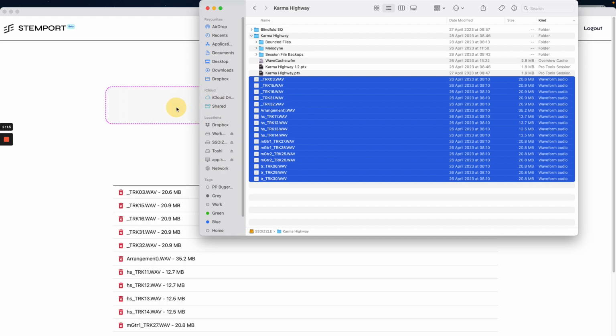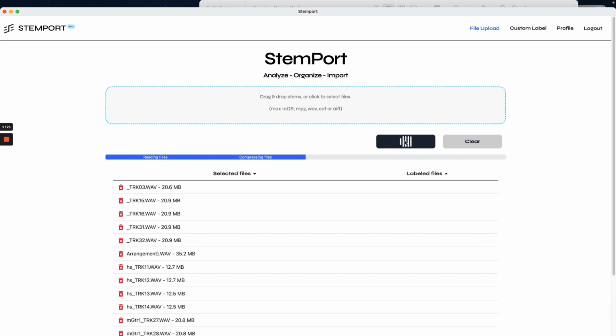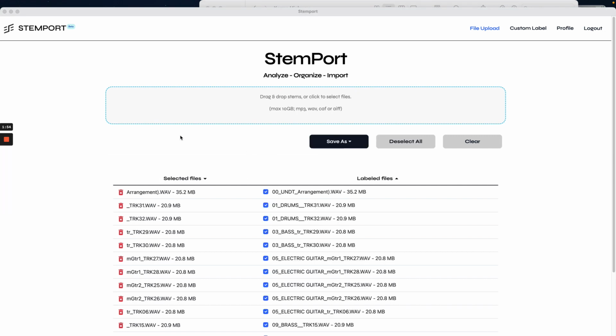So we just basically drag these into Stemport, hit upload. It uploads them to the system, and then what it does is goes through, analyzes the files to figure out what they are, and as you shall see, prepare to be amazed. Now, I'm not sure how long this is going to take, so we're just going to pause it for 1 second and I'll be right back. Okay. Less than 2 minutes later, it's finished. And let's check out what it's done.